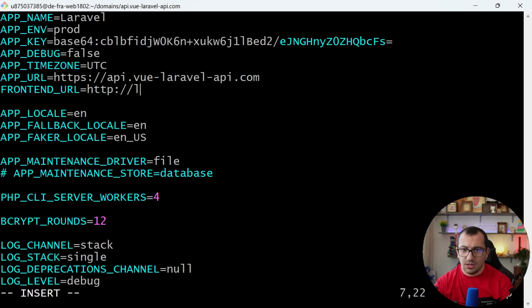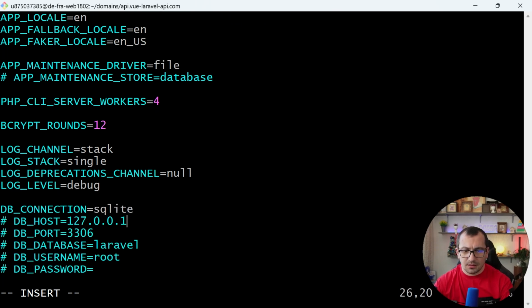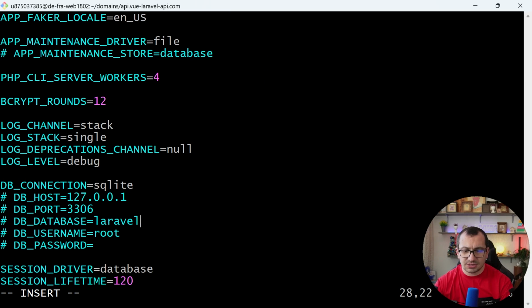So here on this server, we're going to paste this front-end URL. Okay, great. So this is the application URL, this is the front-end URL. Now let's scroll down below. What else do we need? We're going to stick with the database to be SQLite, session driver.